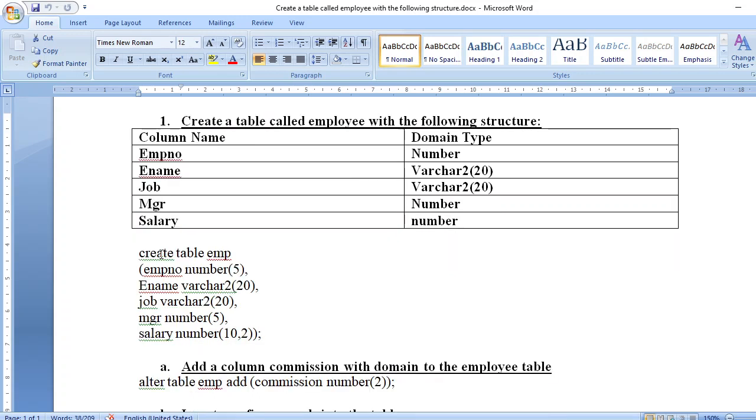So for that, now the very first question is creating a table. Here, creating the table, we are giving create table emp, employee. So that is the employee table. There are 5 columns. Emp number, with data type number, can have a maximum of 5 digits. Similarly, ename is a variable character type. Varchar2 is the Oracle specification. Varchar2 can have a maximum of 20.